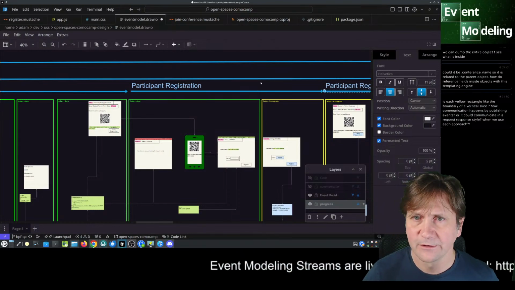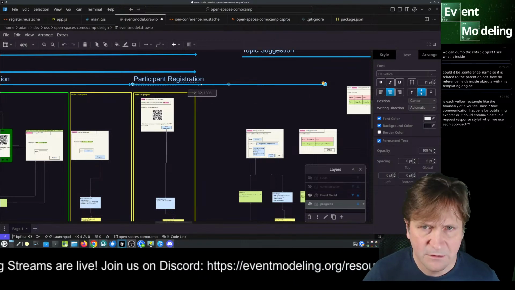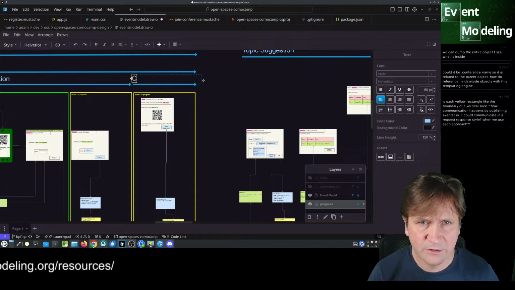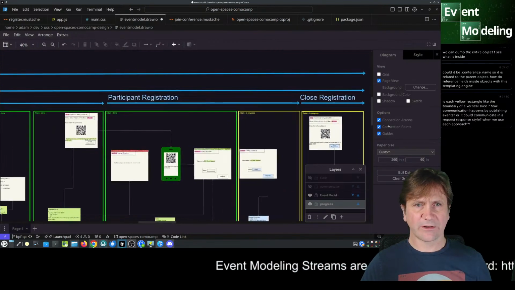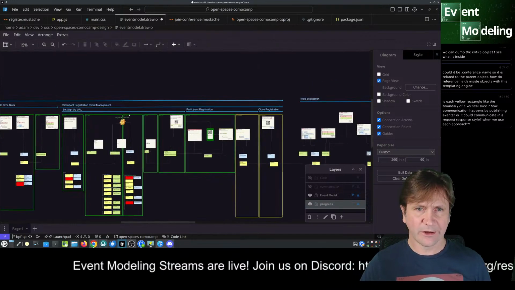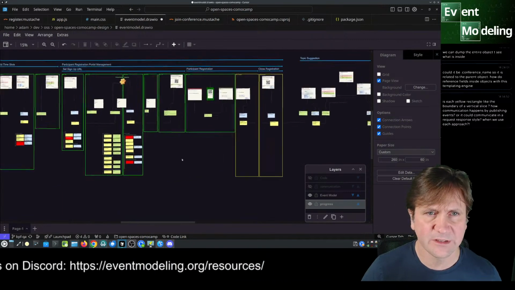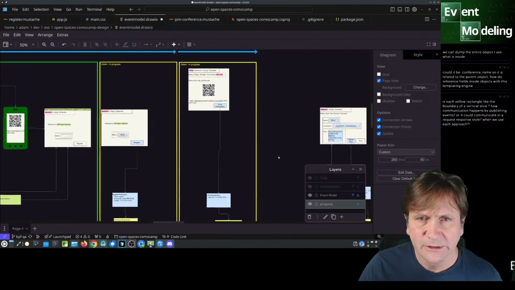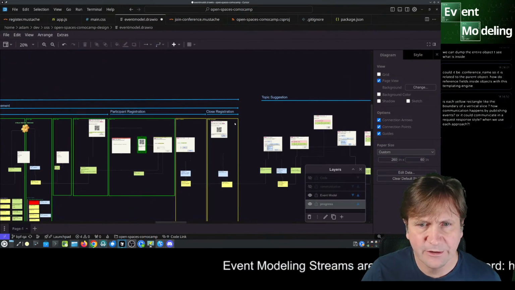But we still want to, if someone's searching for keywords on this thing, they want to be able to see that it's not participant registration, but close registration. Right, so that's fairly descriptive. If someone's reading what's going on across the top here, they really see what's going on. They're not guessing as to what the system does, right? So yeah, here we go. And okay, so that's a good plan for what we're going to do today.